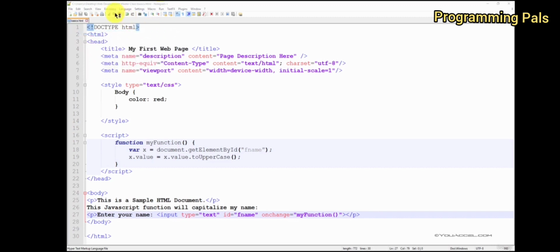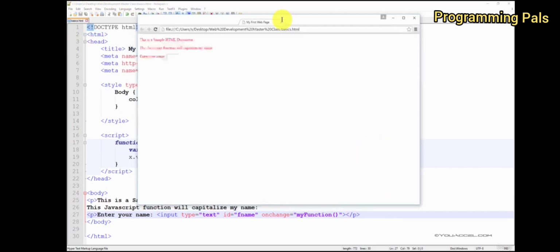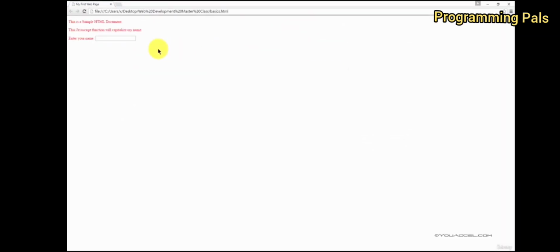And let's take a look at it again. And so there it is. Using the paragraph tag, we now have all three lines of text on separate lines.